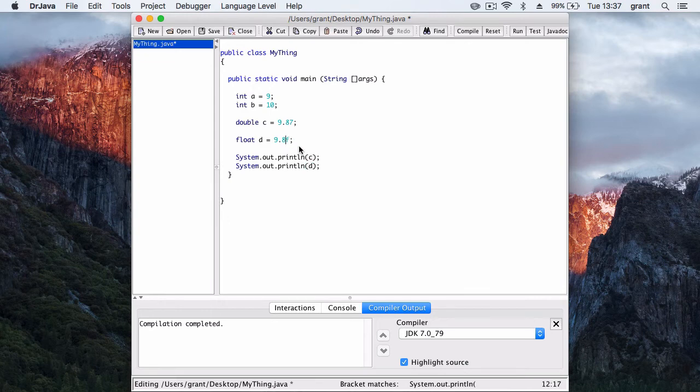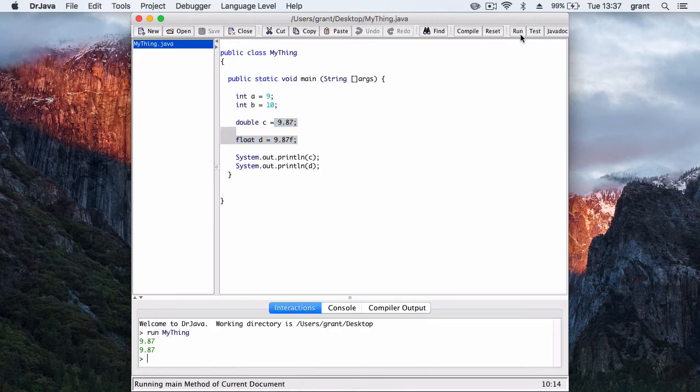Now I'm just going to change D to 9.87, so these are nominally the same number. I'll hit compile and then run. And that's correct. They're both the same number. Now you may ask why I've done that. Well, in the subsequent lectures where I go into operators like addition, subtraction and multiplication, you're going to see why I did that and why it's important to know what kind of numbers you're working with.